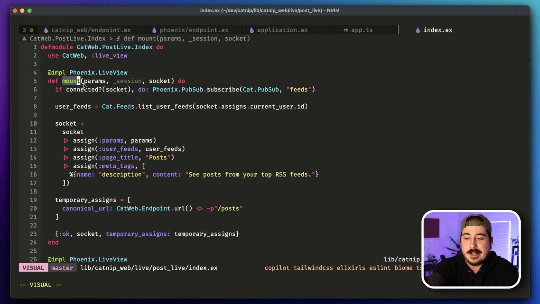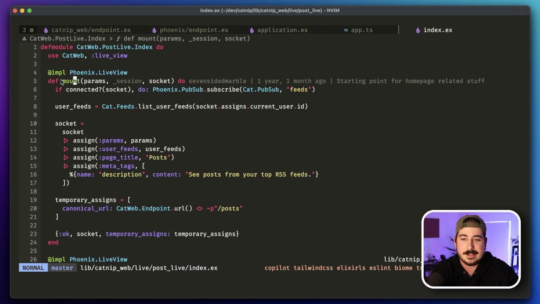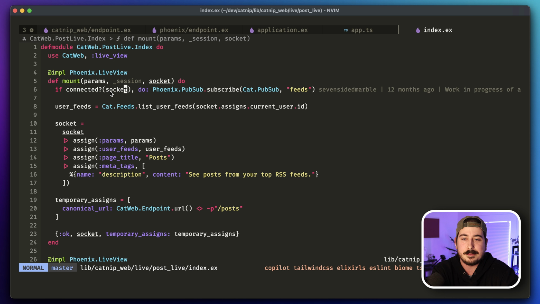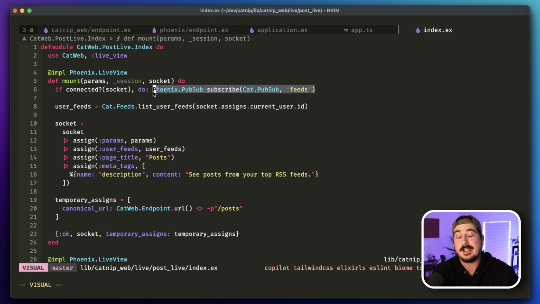I think this is kind of named not very well, because the name mount kind of makes you assume that this happens only in the connected state once the socket is mounted. But that's not true. It happens twice. And you can actually differentiate between the two by checking if the socket is connected or not. So this is a pattern you will see quite often if you want to do something only in the connected state. For instance, attaching to pub/sub channels, you can do that here by checking if the socket is connected or not.